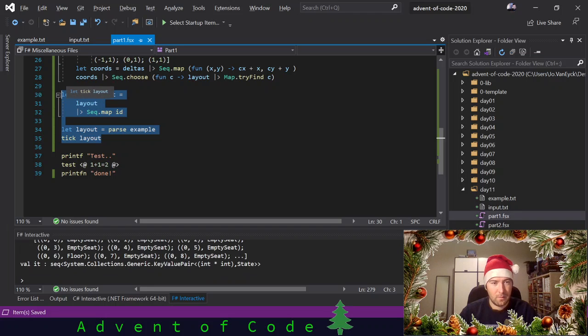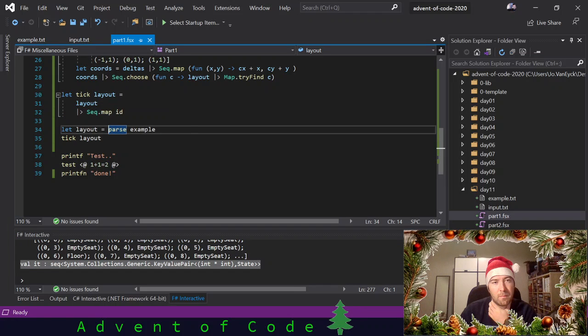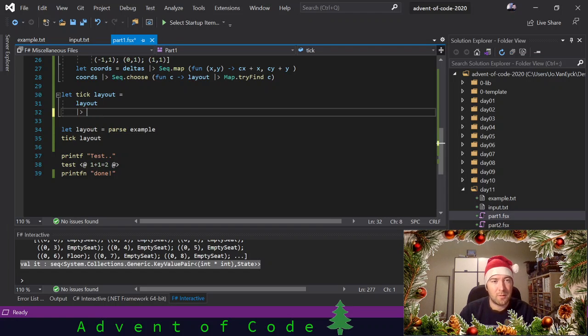Does this work? Yes, but it generates a sequence of key value pairs. It forgets the fact that it's a map. I mean, that's not too bad. But let's make it explicit, map dot toSeq. So now it's really explicit what's happening. We take a map and we return a sequence. We don't really need to return a sequence.